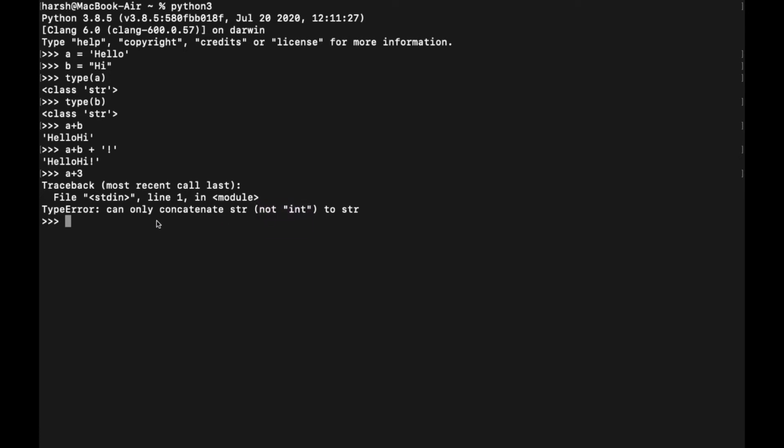Okay, let's convert 3 to a string and then add it to a. So I have enclosed it in single quotes, so we know that it's a string, and now we got hello3. Learning programming is fun in many ways because we always learn how the programming languages work if we try and experiment with them.